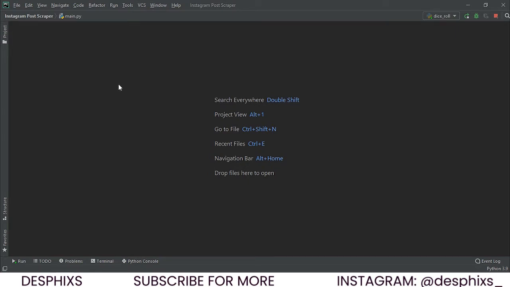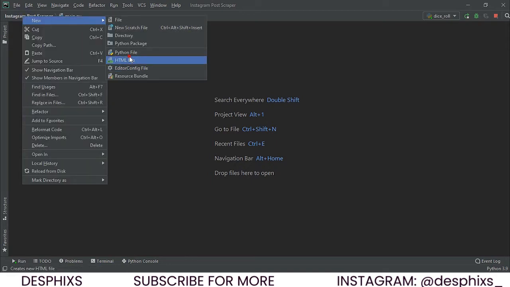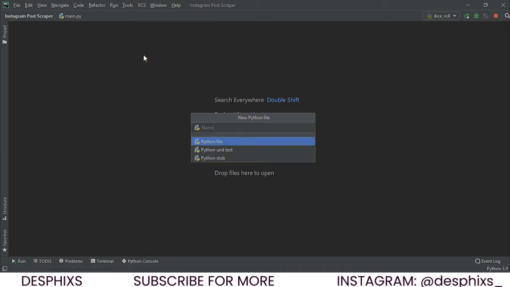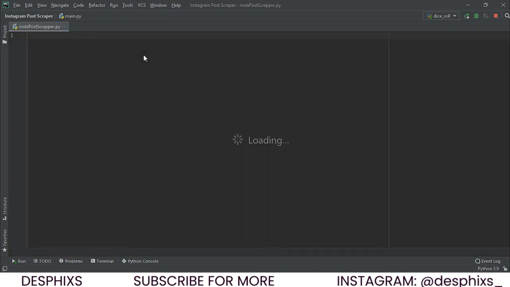So the first thing we want to do is go ahead and import our library. You remember we downloaded some libraries in the CMD, like Selenium. We want to do that, but before we do, let's just create a new file. So I want to right click on this and create a new Python file, not an HTML file. I'm going to name this, let's say, Insta Post Scraper, whatever. I think I'm bad at naming things. And with this now, we should be ready to go.